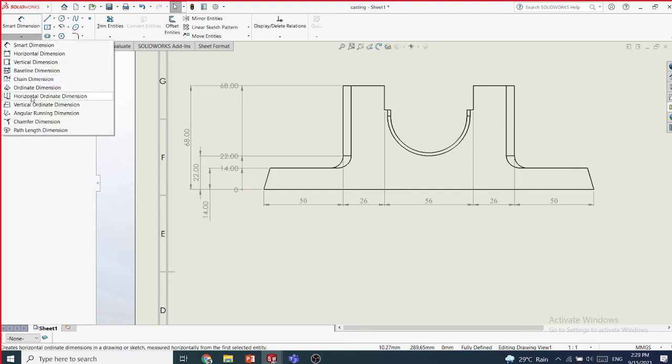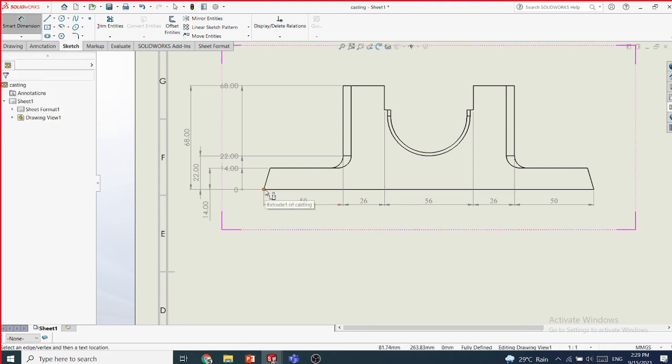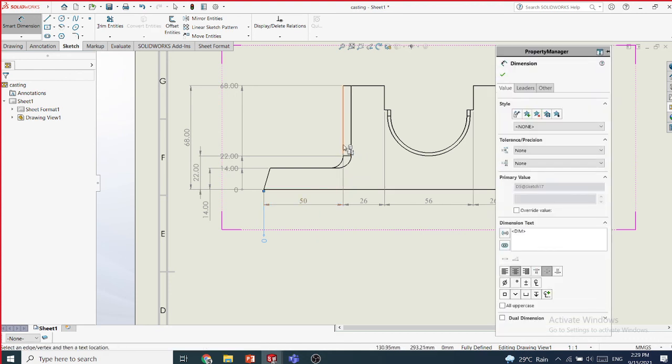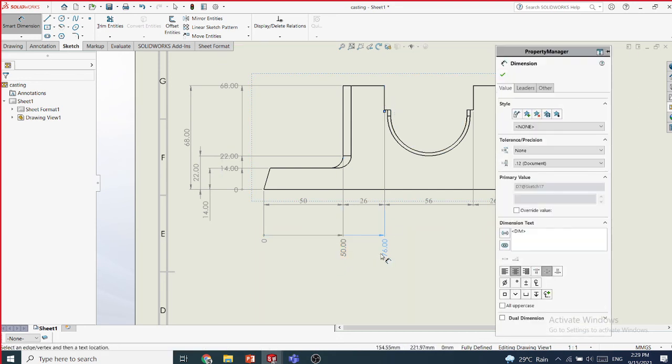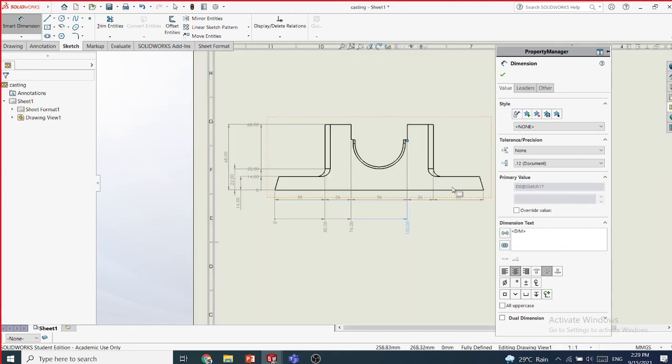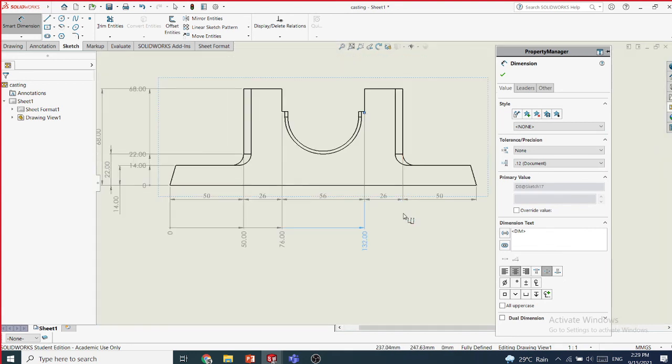And if you do an ordinate one for the other side horizontally, I will do a horizontal ordinate one, so you can measure from here and mark the horizontal value, then you can click somewhere here, and you will get a value 50. Then this value will be 50 plus the 26, 76. You can see a single direction arrow is given. Okay, so this way we can mark the ordinate dimensions.